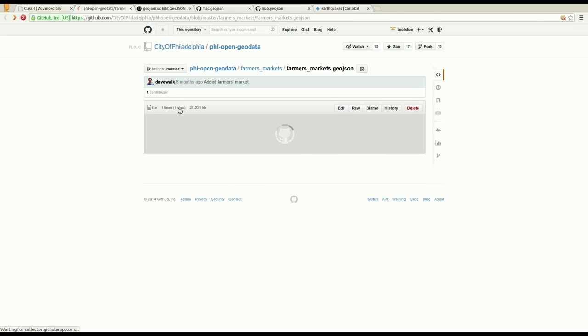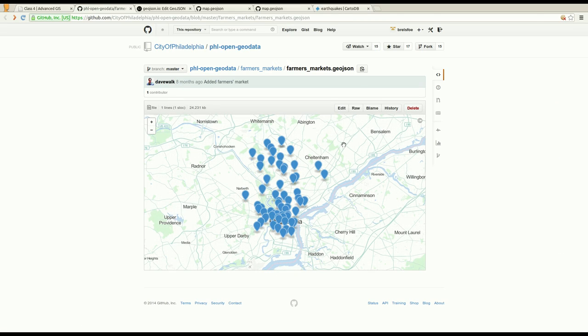You could go back here and that's probably the quickest way to get the data, is go ahead and download it. It's the easiest way, but there are more useful ways to get the data and edit it and share it. And I'm going to go over that really quickly right here.